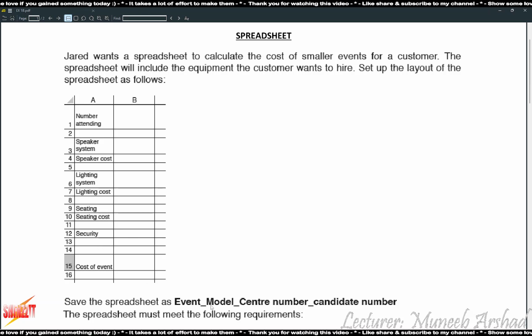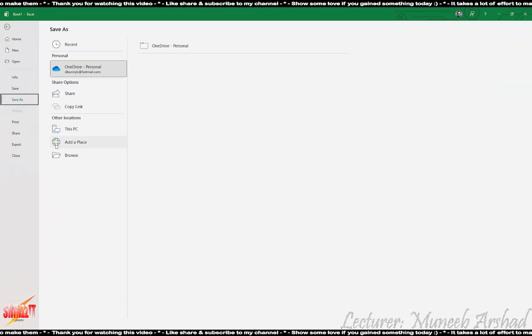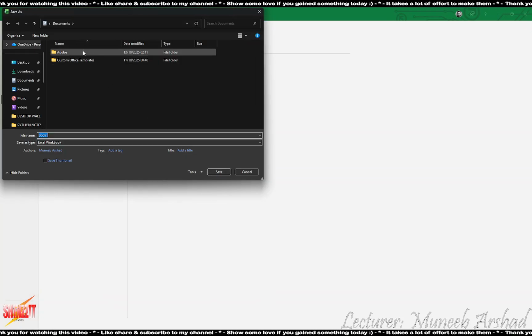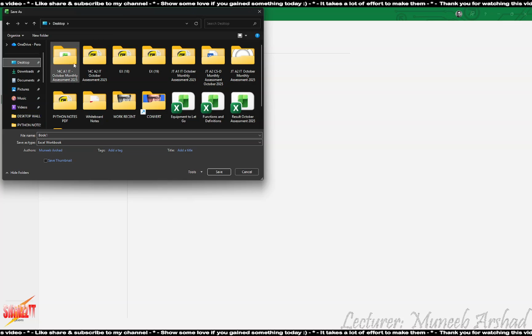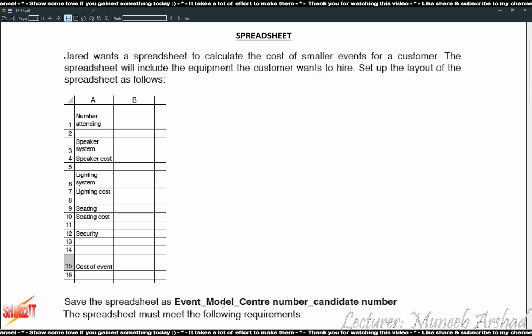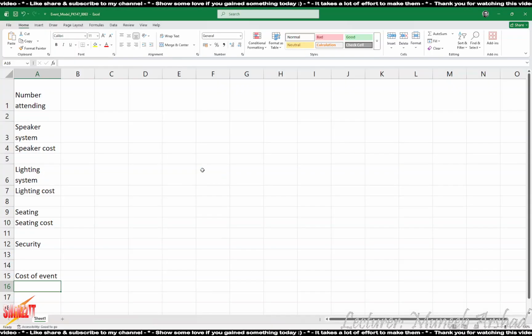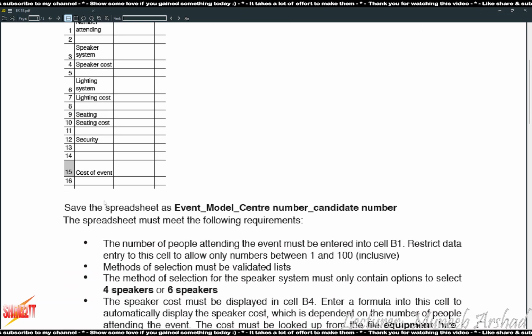So save the spreadsheet as event underscore model underscore your center number, your candidate number. So you go to File, click on Save As, click on Browse, and select where you want to save it. I'm going to save it in the same folder with the name event underscore model underscore PK147 underscore 0063. Save as type is Excel workbook. Okay. So we click on Save. Next.